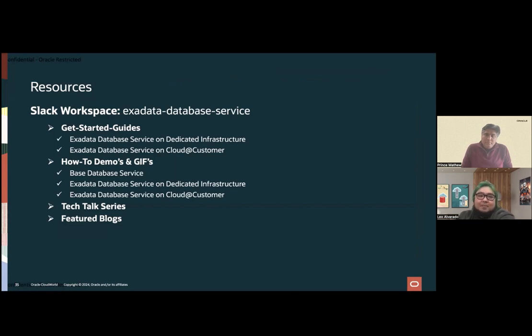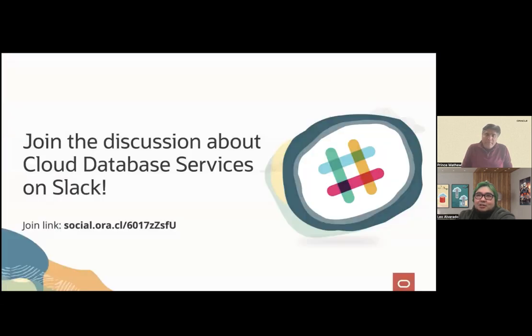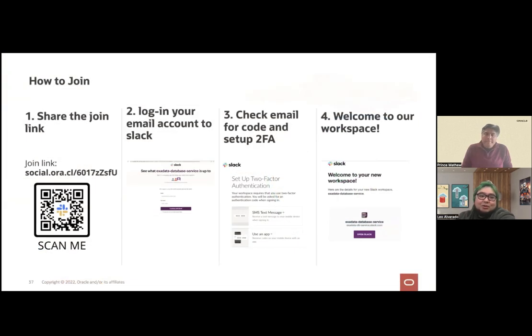So how to join? On the next slide, you just click on the join link, and then if you go to the next slide, you can use the join link or just scan the QR code, log into your email account for Slack, check your email, set up your 2FA, and that's it. So welcome to our workspace.